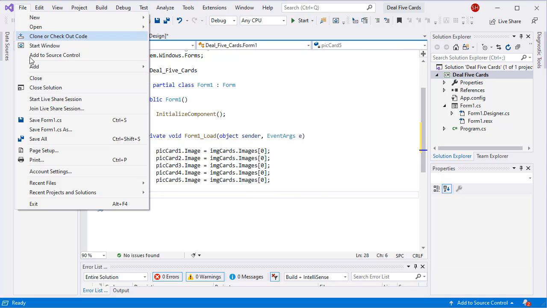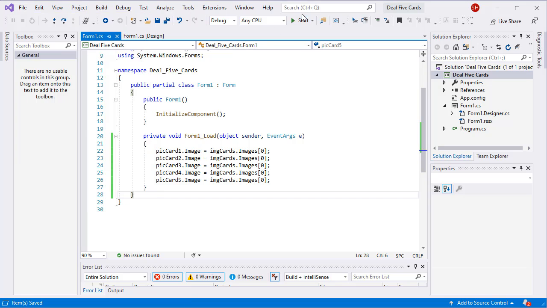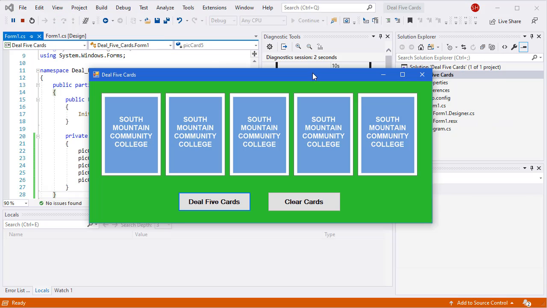Okay, at this point I'm going to save my project. And let's just run it and see what we get. So there then are my 5 cards, and I'm seeing the 5 backs that says South Mountain Community College. There are no code behind the buttons at this point to do anything, so when I click this button, I want to have it display 5 unique cards, and the clear button should go back to these 5 backs. So I can easily code my clear button by just copying and pasting my form load.